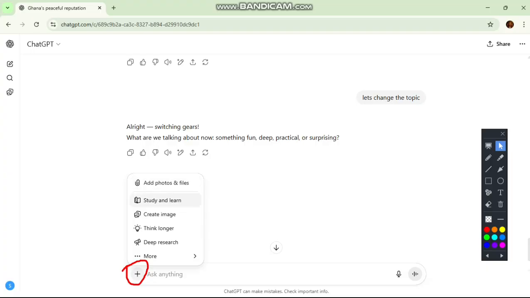And this is a feature over here. Let your attention be here. The study and learn feature is what they released for students. This is to create an image. This is for the AI to think longer, maybe you want it to think longer than normal. And this is for deep research.